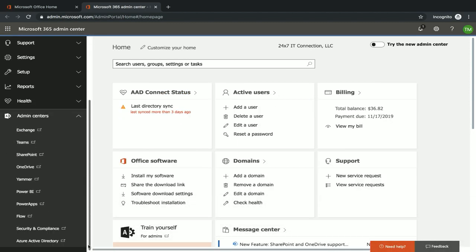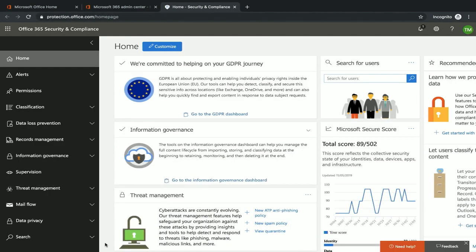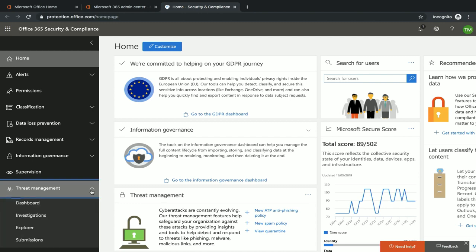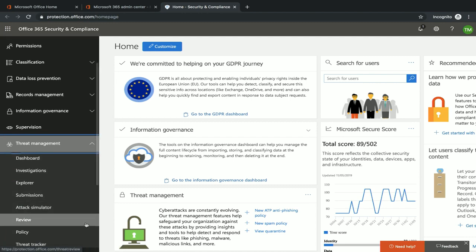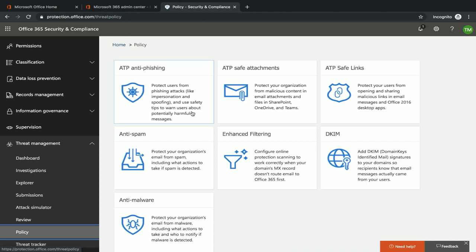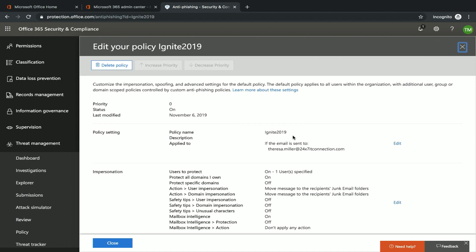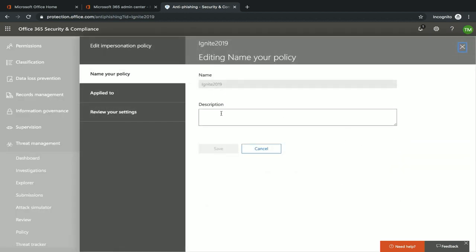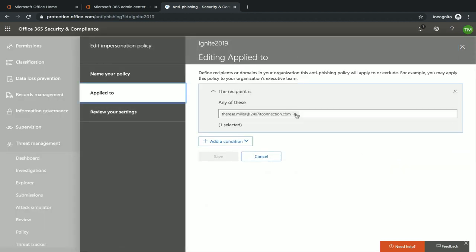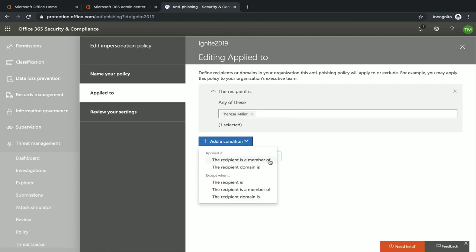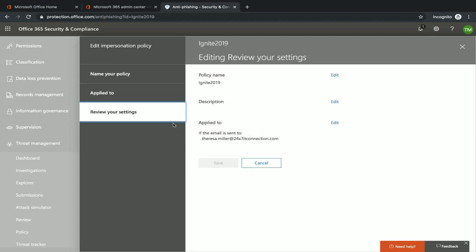So back in that admin center, security and compliance, sensing a theme, threat management, and policy. So let's go ahead and take a look at the anti-phishing. I had to create an anti-phishing policy, and in this case, I applied it to my Office 365 tenant and my account specifically. You can get more granular and do a whole domain as well. You can also exclude recipients, etc.